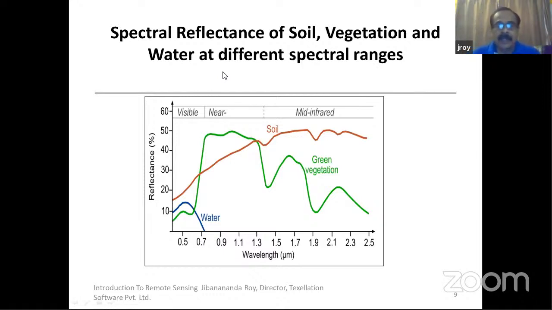Now you can see how the Earth features behave at different spectral bands. Like the water, you can see blue only. In the visible range, it will reflect something. Blue is a very soft one because it doesn't go much. So blue color only is in the visible range, and a little bit you can see in the near infrared. But in the rest of the cases, like in the mid-infrared and near infrared, it will absorb. So it will show you only blank or black.